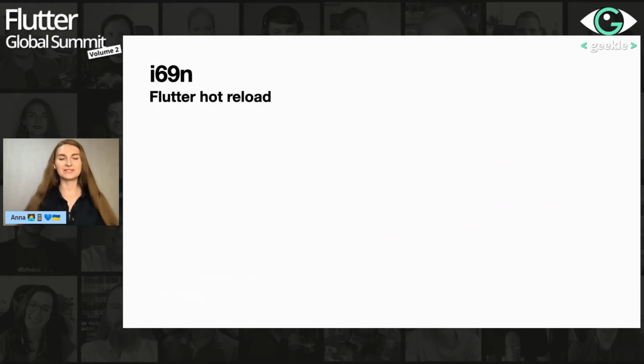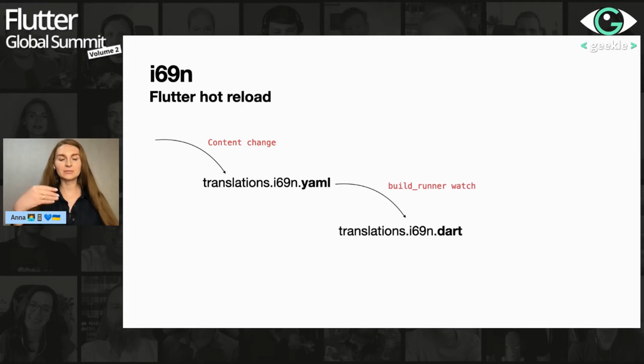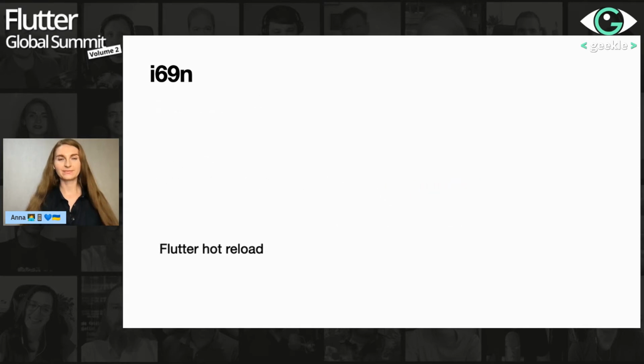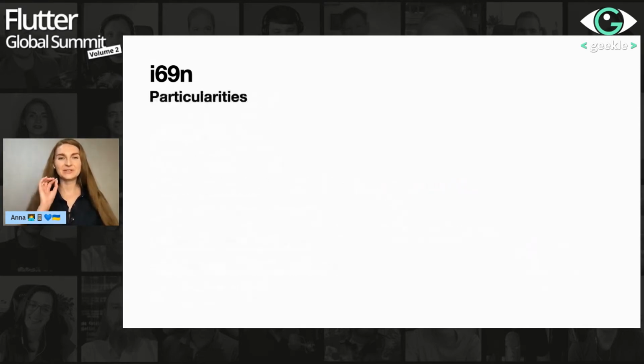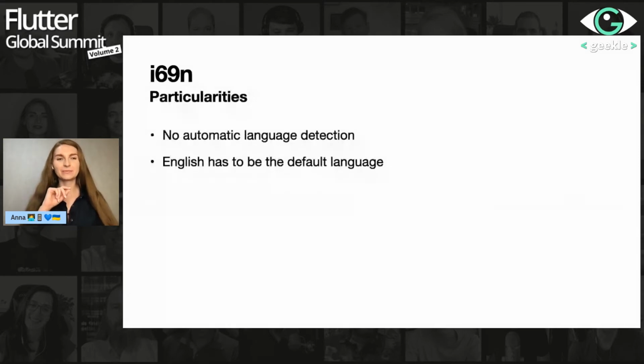Okay, this one is interesting. Whenever the translation file is changed, if build runner was run with the watch command, it will immediately update the corresponding Dart file. Next, when you hit save on any Dart file, Flutter hot reload in its turn will inject updated source code into the running Dart virtual machine, which will rebuild the widgets tree. Quite impressive, isn't it?